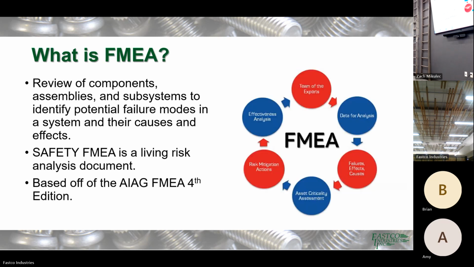All right. So what is a FMEA? Some of you might know it, some of you may not. Depends on if you're in automotive or not. You review components, assemblies, and subsystems to identify potential failure modes in a system and their causes and effects. Safety FMEA is a living risk analysis document. That is key: living. It's not just, okay, we have our risk thing, now let's review it when we want to. It's also based off of the AIAG FMEA 4th edition. They do have a new edition now, but we wanted to stay with the 4th because it's what I know the most.